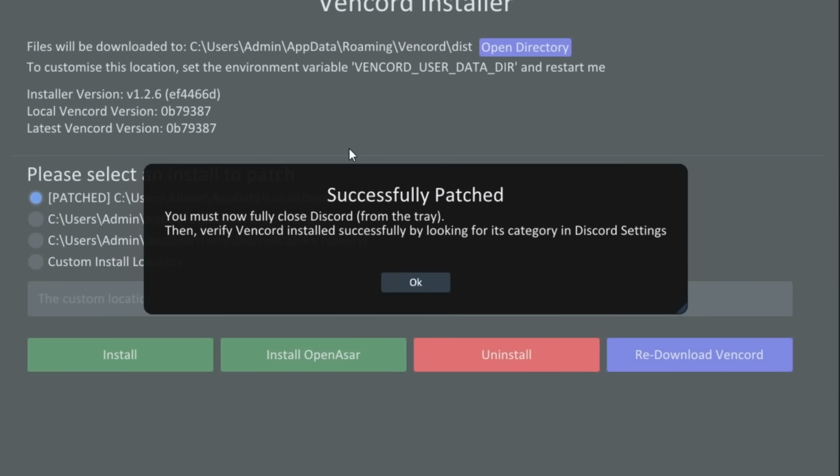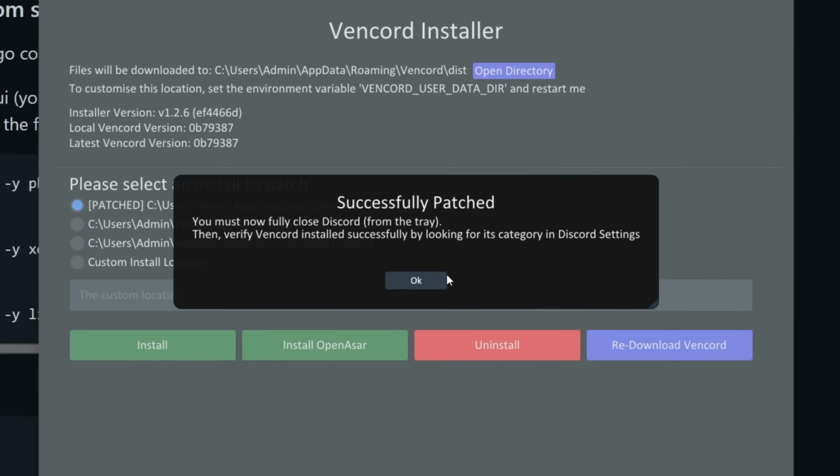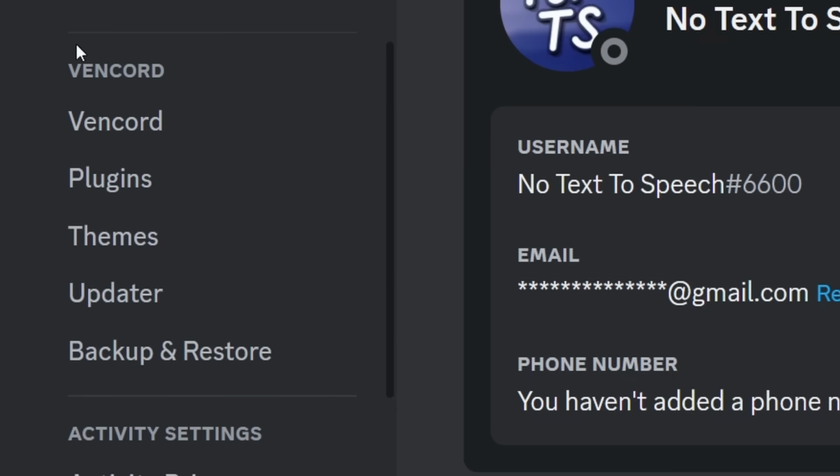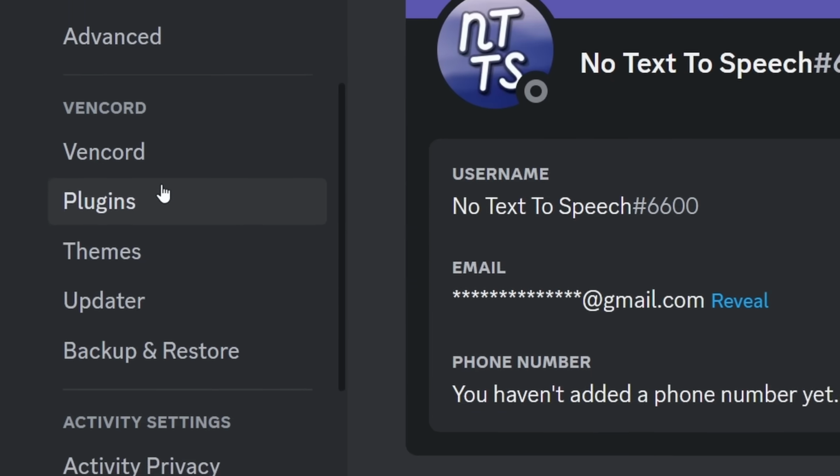Now once you click install again, it should say successfully patched, and all you need to do is just open up Discord. Now once you open up Discord, go to your user settings and scroll down, and you should see this Vencord tab. Now this is very important, right?